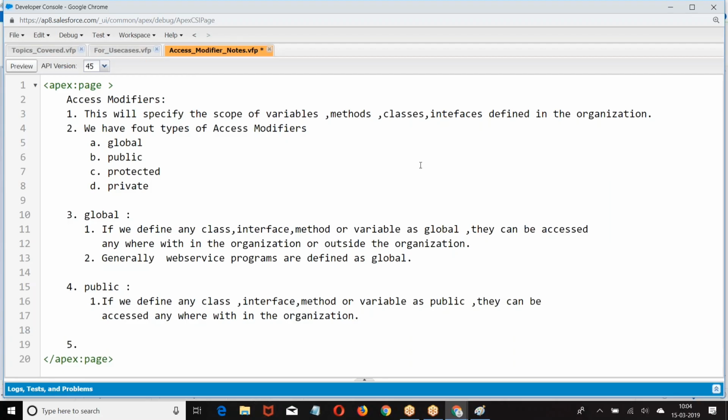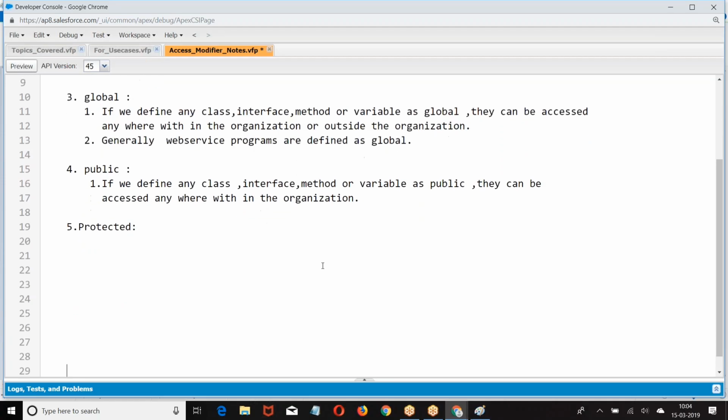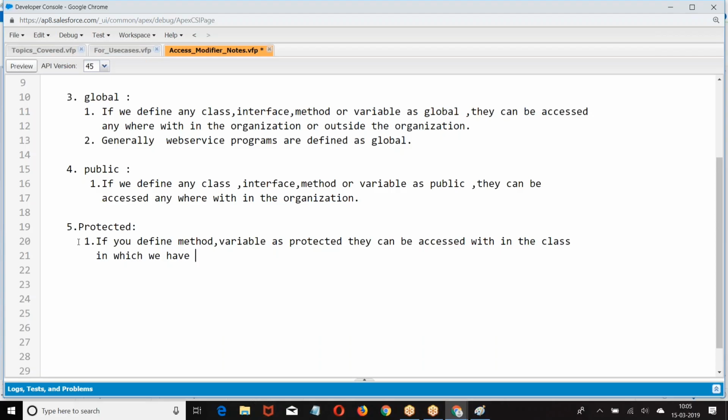Then we have protected. If you define a method or variable as protected, it can be accessed within the class in which you have defined it, and within the child classes.